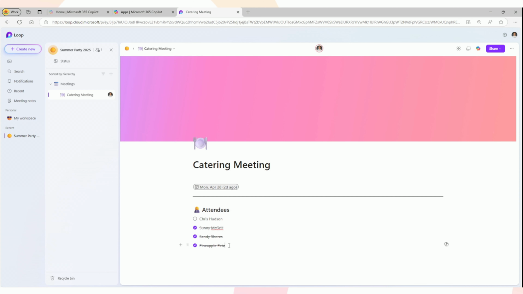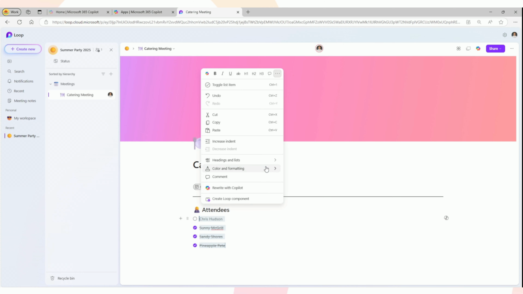Now, any text that you have in a loop, you can change the formatting of very simply. All you need to do is click and highlight and drag across the text that you want to change, and you have a few different options that appear, such as bold, italics, underline, strike through. You can change the heading type, and you can also go to the three dots here and change more settings, such as the colour.